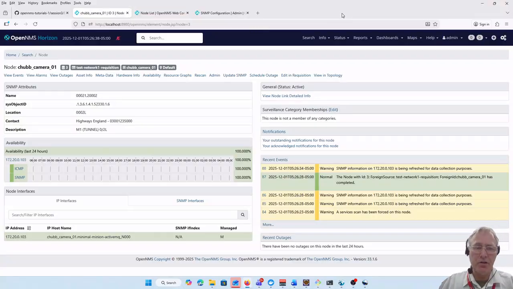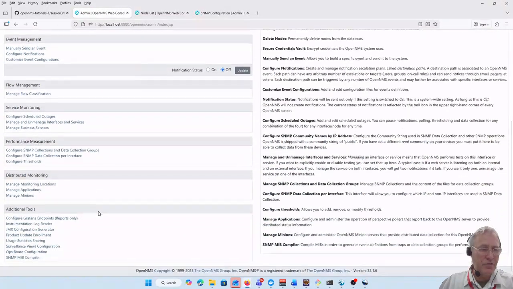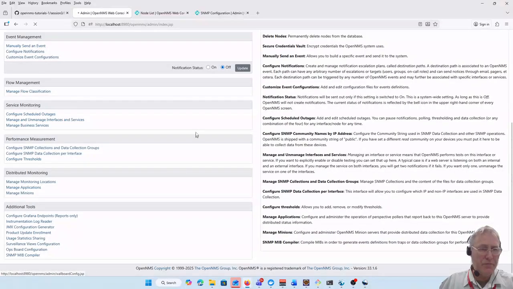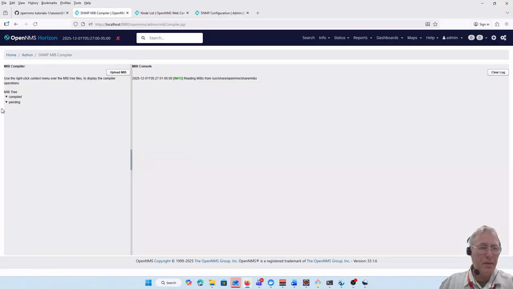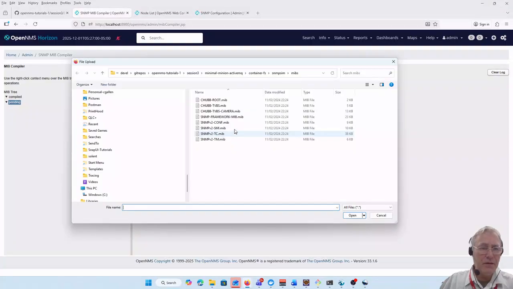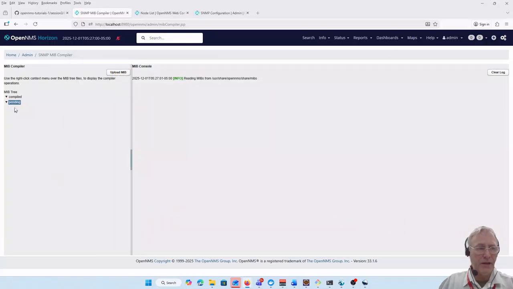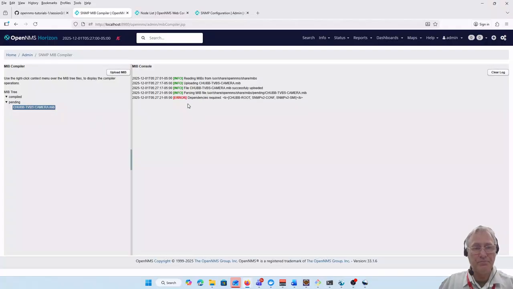Now, what we need to do is to load the SNMP MIB for this camera. And to do that, we go to the SNMP MIB compiler. And we need to upload the MIB and its dependencies. So let's upload the MIB. And if we just upload the Chubb TVBS camera MIB and open that up, if we try to compile that, it'll fail. And the reason it will fail is because there are these dependencies in the MIB that have not been loaded. So I need to load these. So I'm going to upload all of the dependencies.